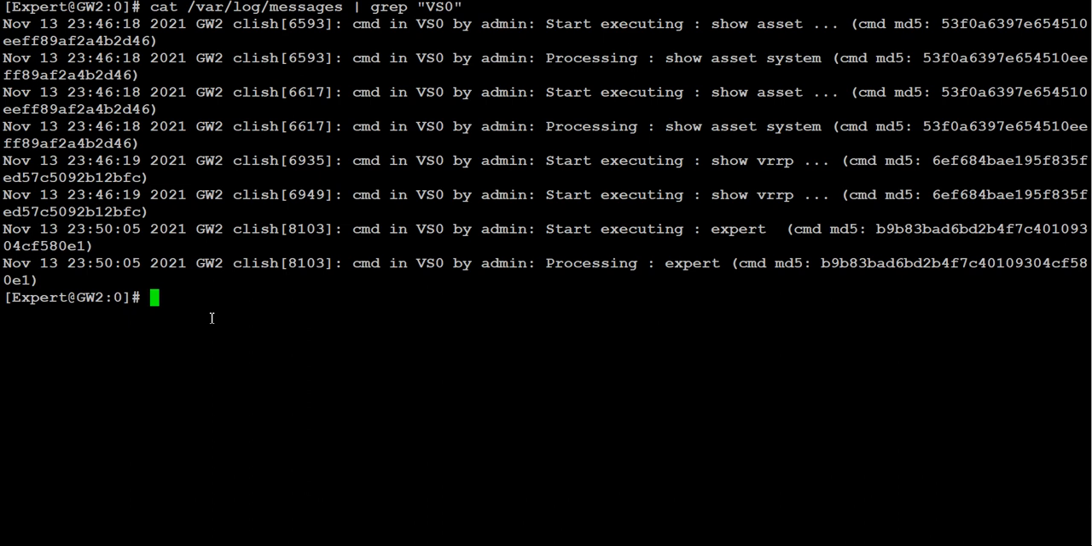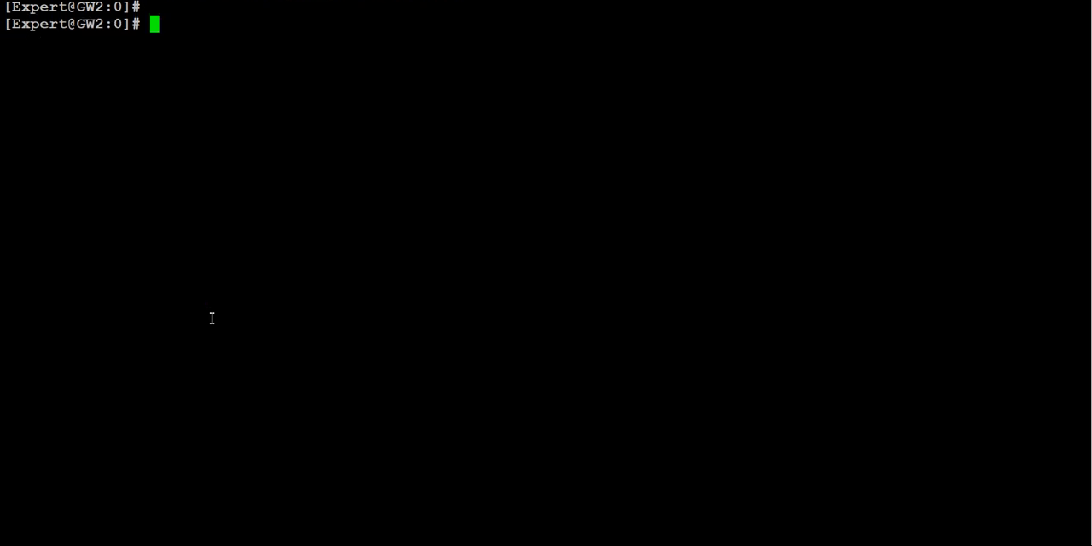now next thing, if you want to watch how quickly this messages file is filling up your space, you can use a command watch -n 10, for example. I'm giving that the timer, then ls -l and the location /var/log/messages.